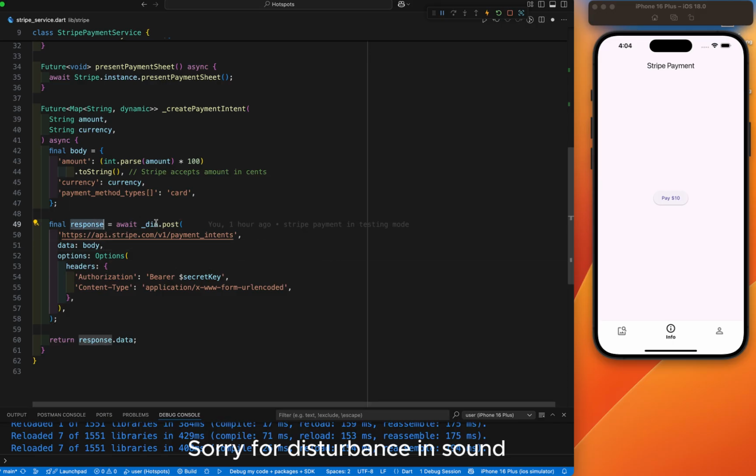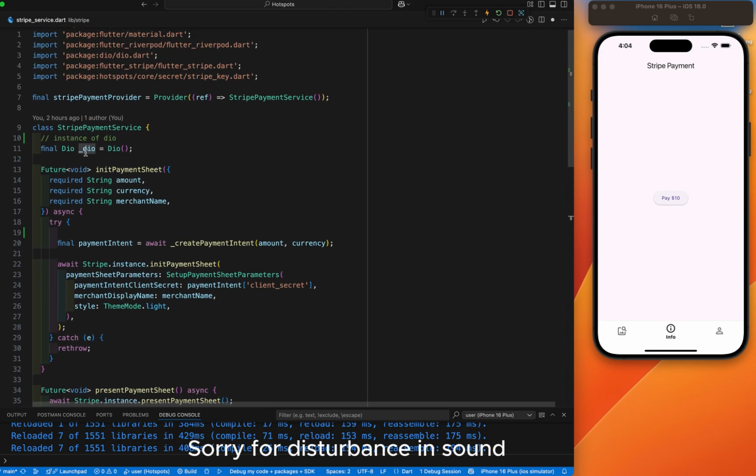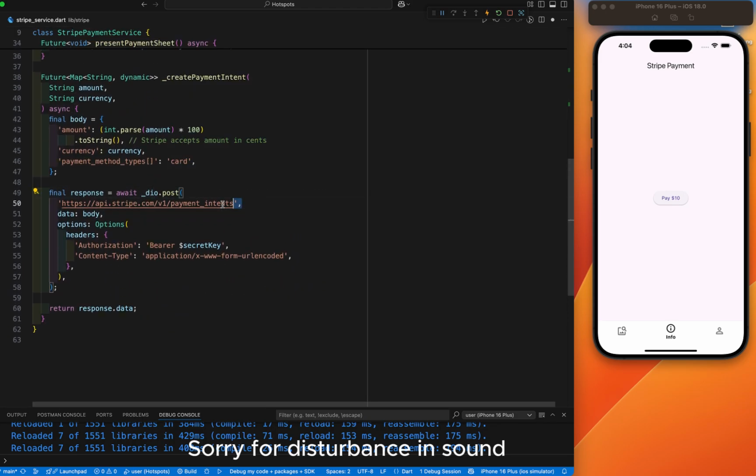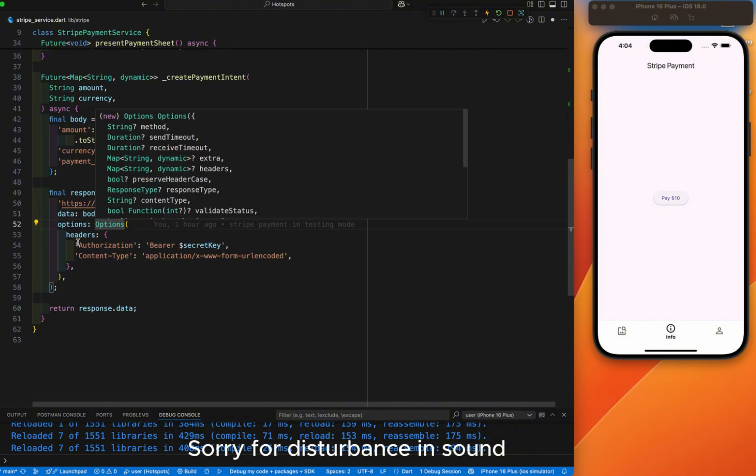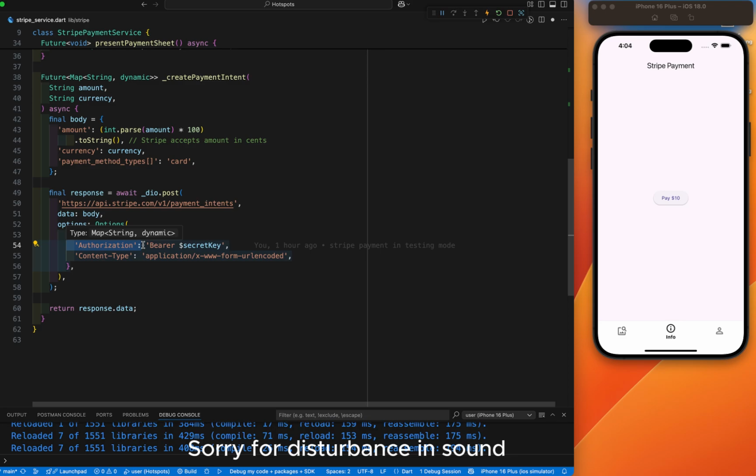Okay, response Dio, we have created the instance of Dio here, dio.post request. First we have the endpoint. In data we have passed the body that we have created here. In options header we have passed the authorization and content type. This is the default content type. I have copied it from the documentation.